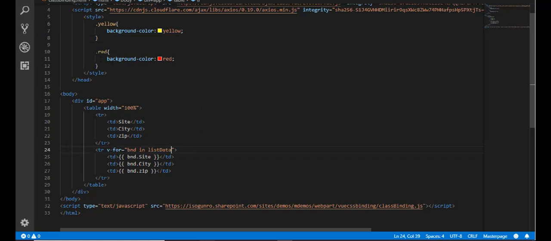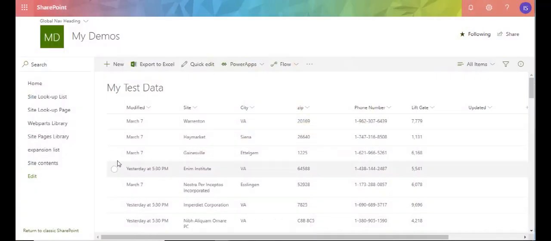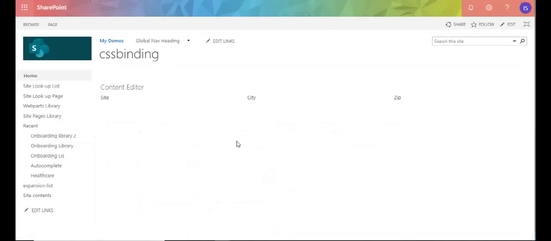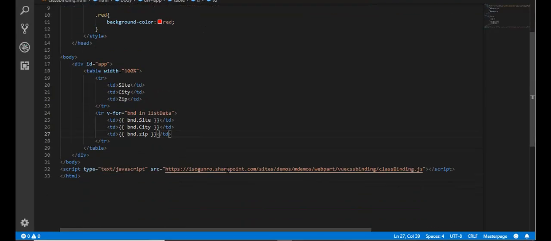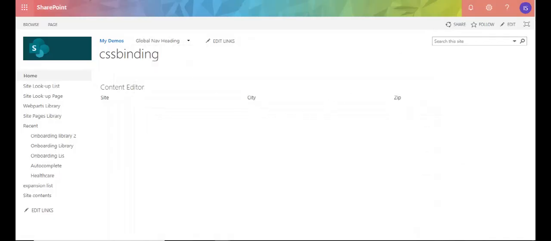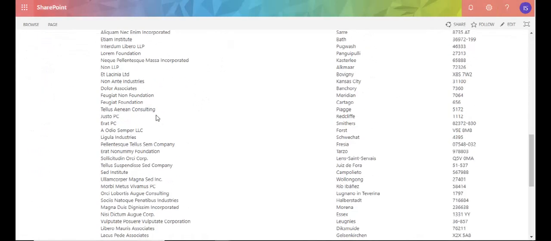So let's save this and let's go to our page just to see what it looks like. Go to my net page. Oh, something's missing. So list data, boom. Hard refresh. Oh, there you go. I had to hard refresh. Okay, so there it is. It dumps everything onto the page.